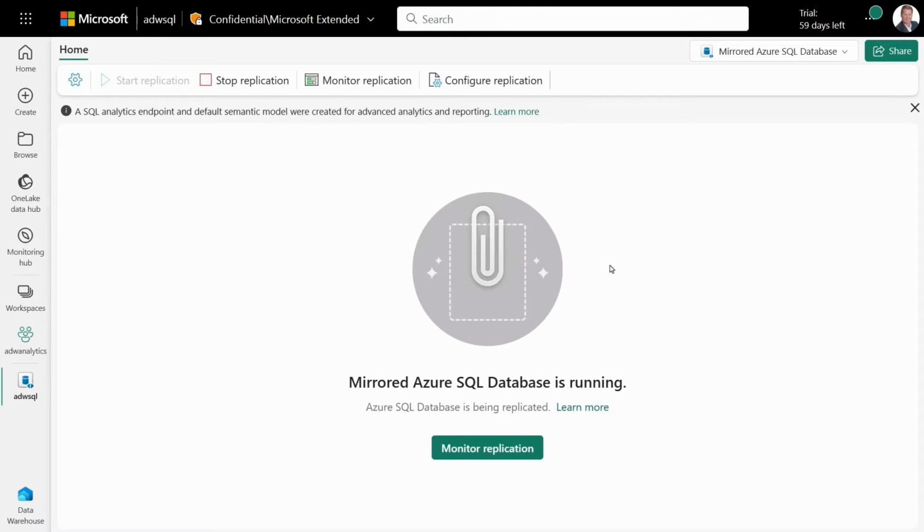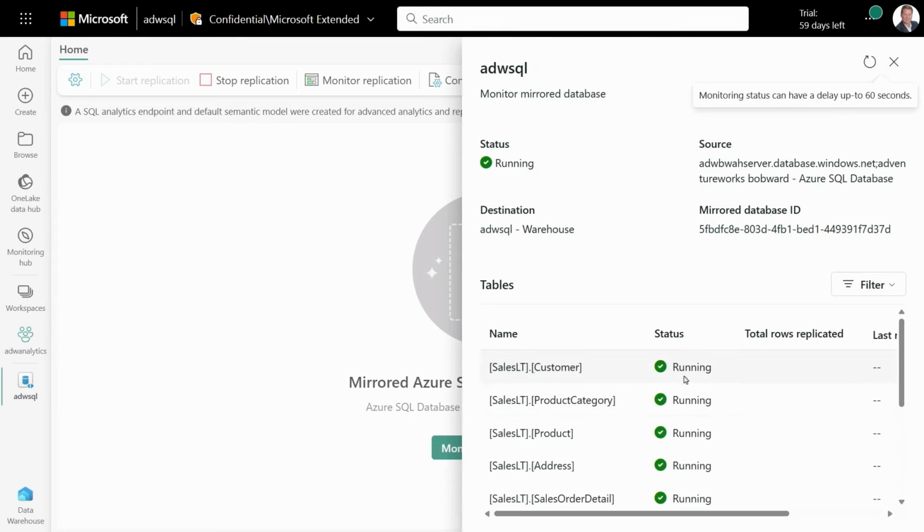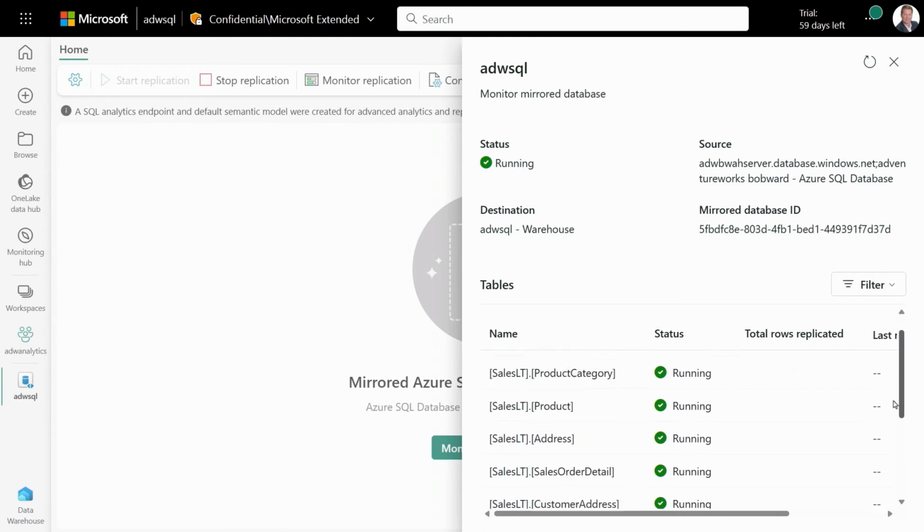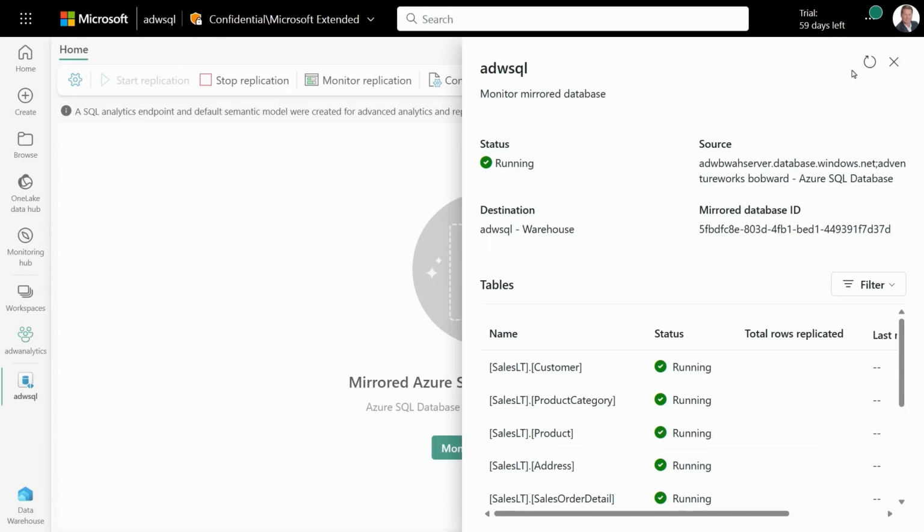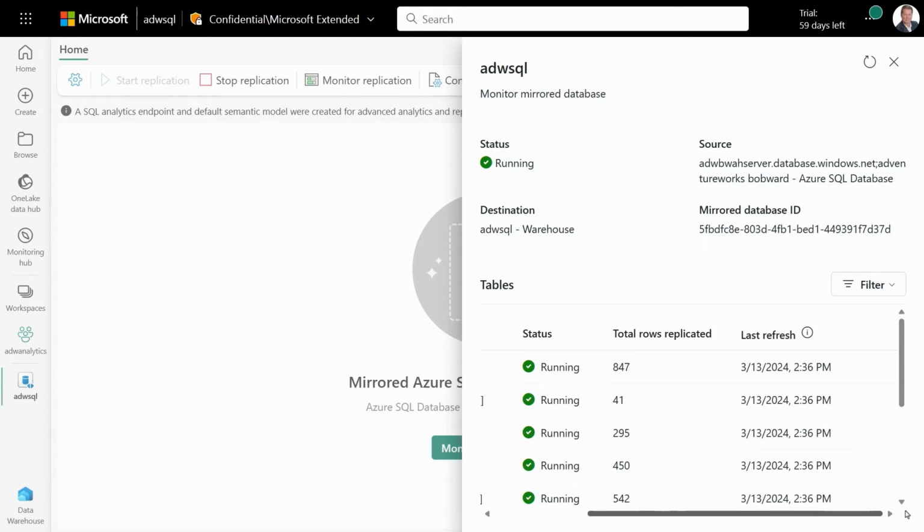And what I love also about this is I can real-time monitor the replication of the database. So right now, we're just running. We're just replicating data inside mirror. And when this is finished and it's done, I can see the total number of rows. And I can even get a timestamp. I love this because when data is changed, I can go in here as well and see when was the last time the changes have been refreshed.